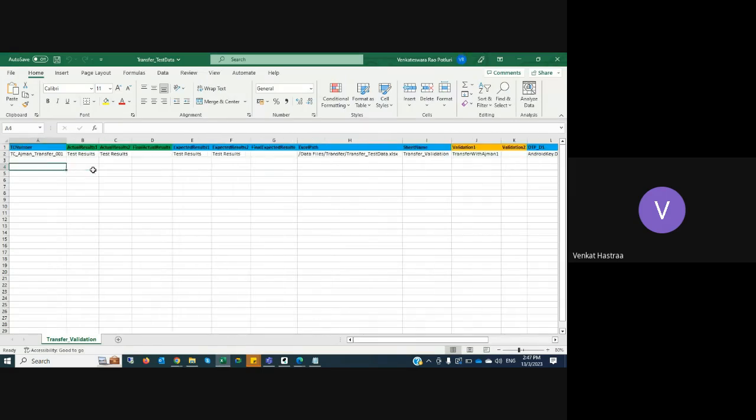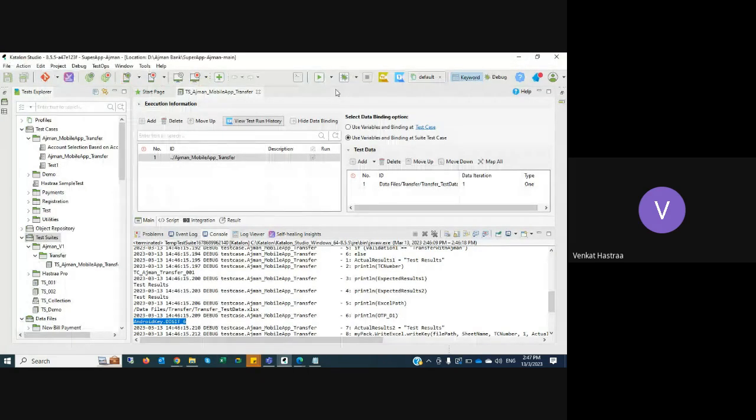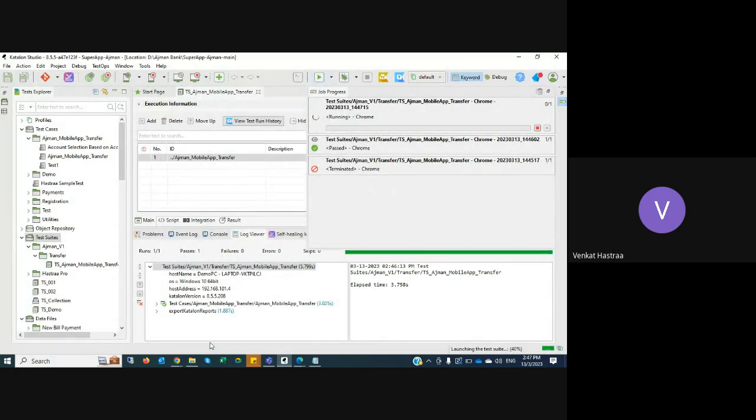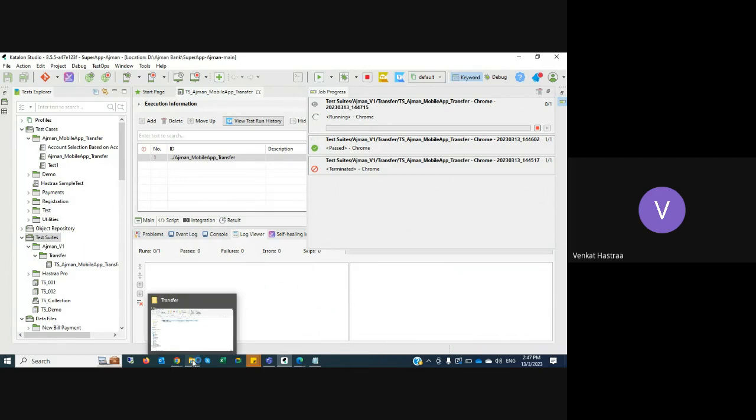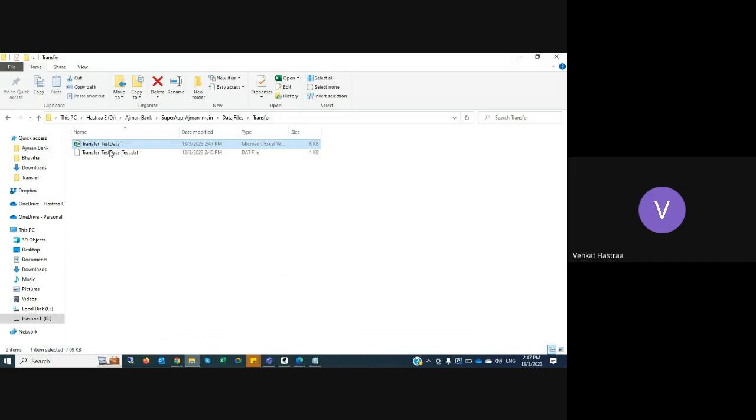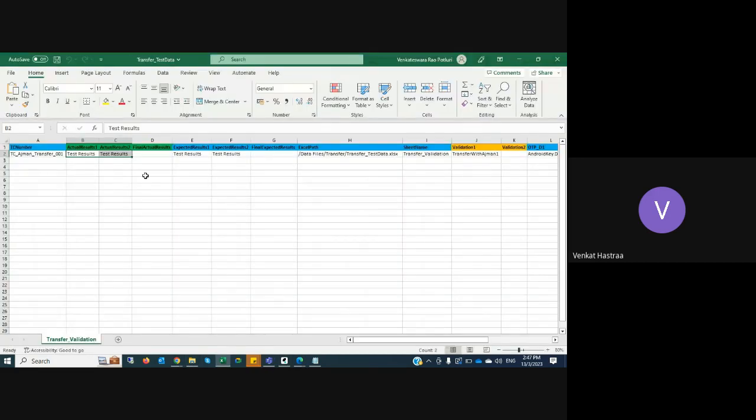The actual results. For example, now I'm removing this for the next run. Now I'm closing this Excel. I want to run and see again whether the data is written to the Excel file. Once my run completes, I go and open my Excel file and see whether it has written the data into the Excel. Which means reading the data from the Excel and passing it to the application.